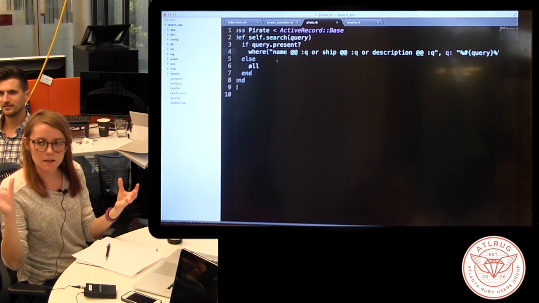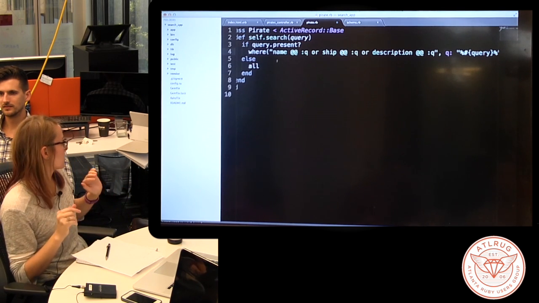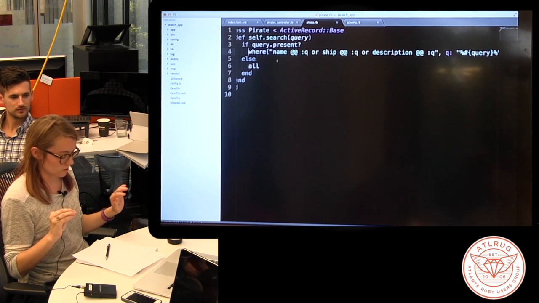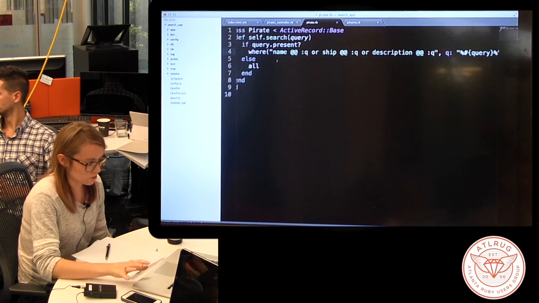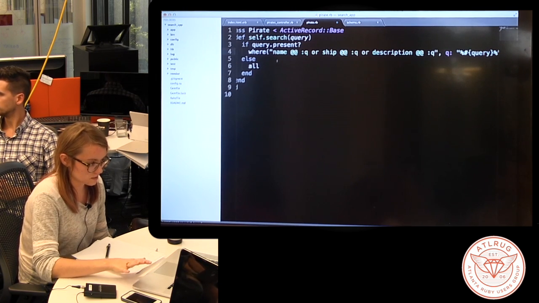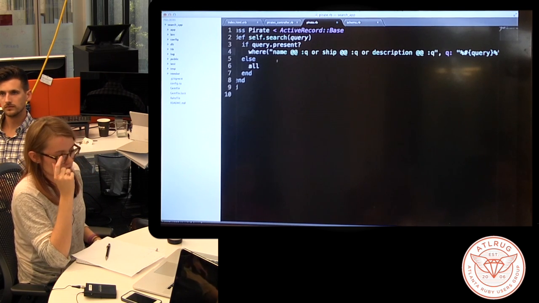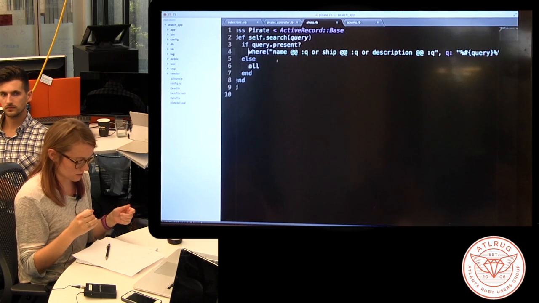So then it ranks your TS vectors against how well they match the TS query that gets fed in. That just means that we convert the query that our user gives us to a TS query, and we convert our column entries to vectors.